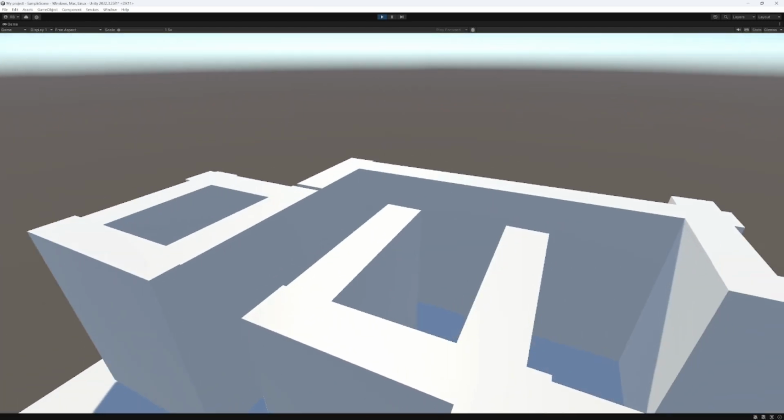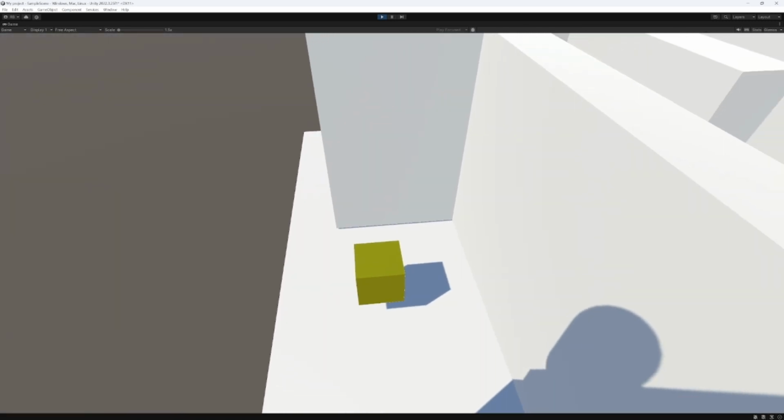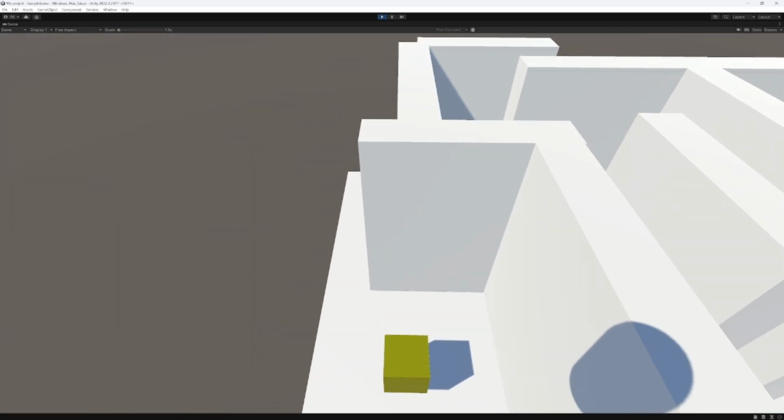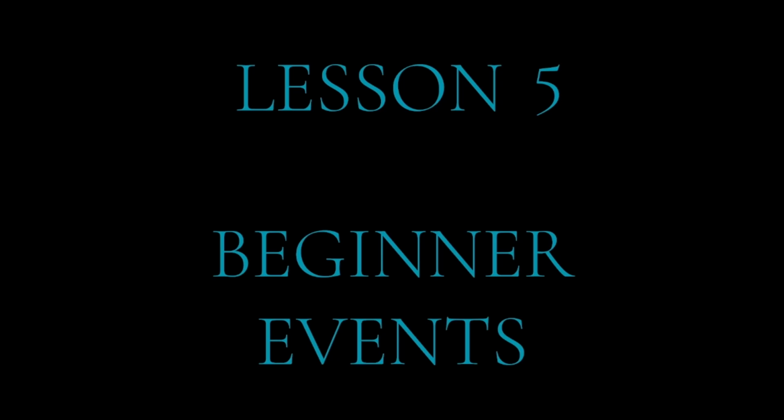Right now, you won't be able to create something that allows your character to win the game. That's okay. Just create something that stands out at the end of the maze. And stick with me for the next lesson, where we'll learn beginner events, so we can interact with our maze and know when we reach the end.